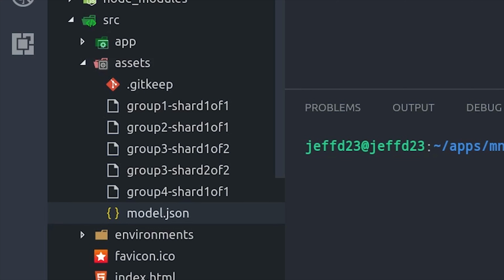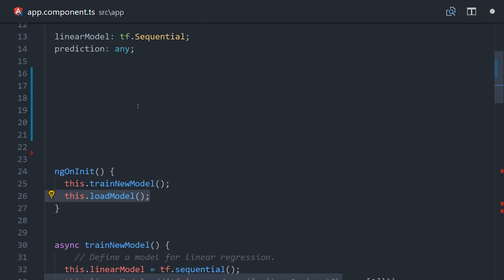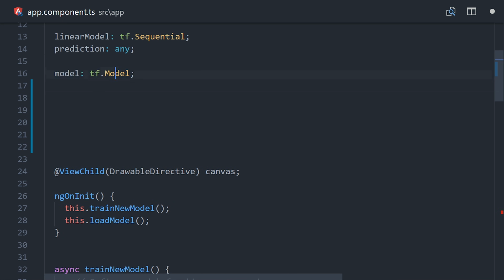For right now, I'm just using the assets directory in Angular, but you'd want to use a cloud storage bucket in the real world. Now that our model has been converted to TensorFlow.js, I'm going to go back into the app component and add a load model method to ngOnInit. And a quick side note, I'm using this drawable directive to create the HTML canvas. I'm not going to show you that code, but it's in the main repo if you want to check it out.